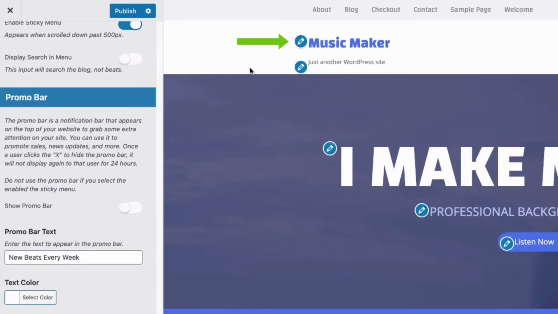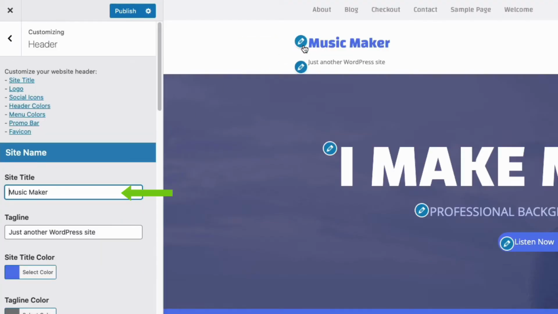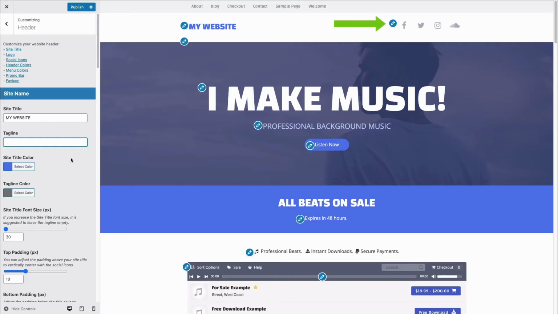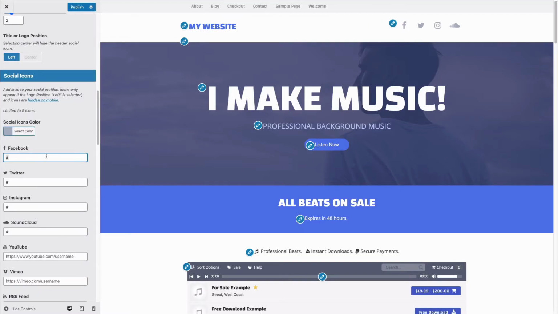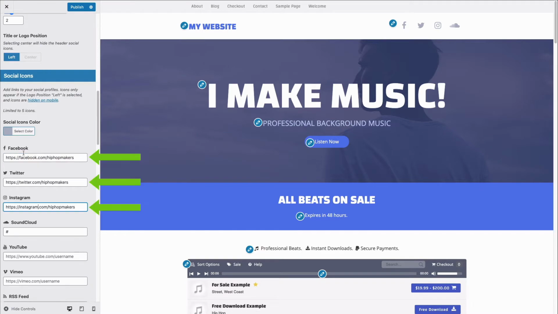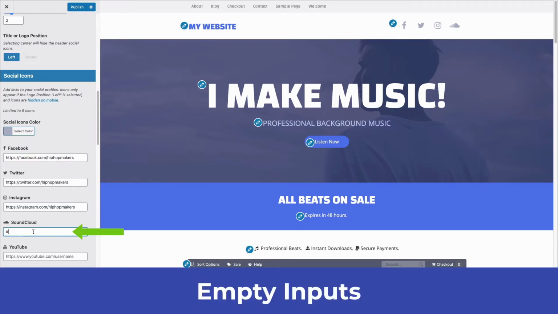Let's say I want to edit the site title. I'm going to click the pencil icon. You see the title got updated. I'm going to remove this subtext. Let's say I want to update the social icons. Enter in your social web address. I just updated Facebook, Twitter, and Instagram. To remove one of the icons, simply empty the input.